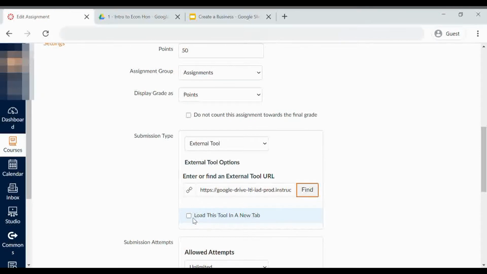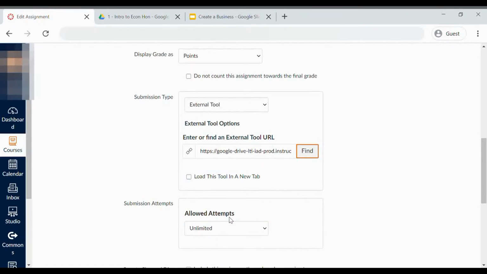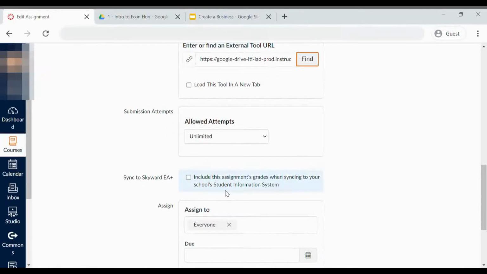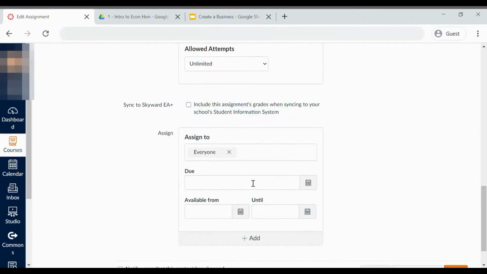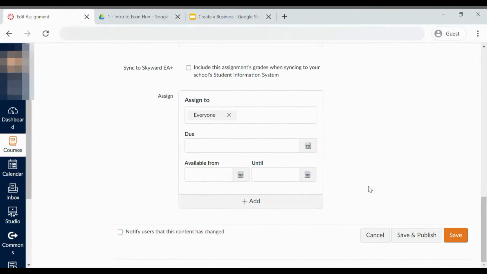Now you can choose to load this in a new tab. You can allow multiple attempts. You can sync it to your school's grading system. You can give it a due date. You can change any of these things you need to. You can also save and publish right away from this point, or you can just save. So let's see what happens when we save.